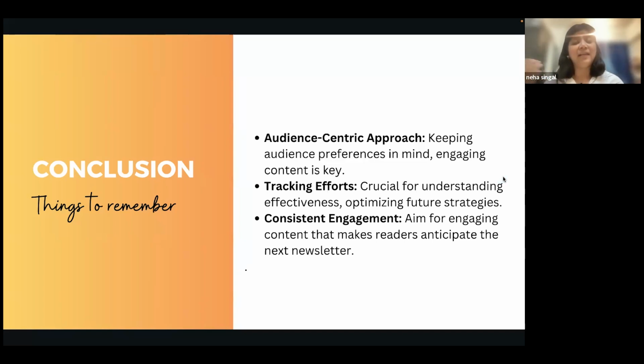You should in fact think about whether a newsletter is even important for you, how many people are actually reading your newsletter, and whether the effort is worth it or not. You will only know that when you track, so tracking is also very, very important. These are the three things that I wanted to conclude this session with.